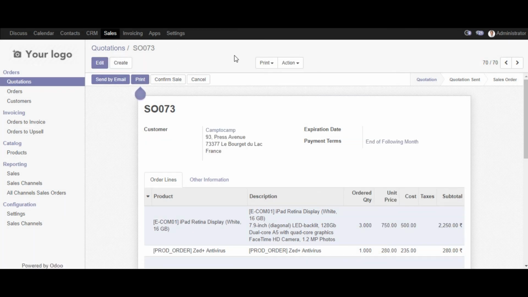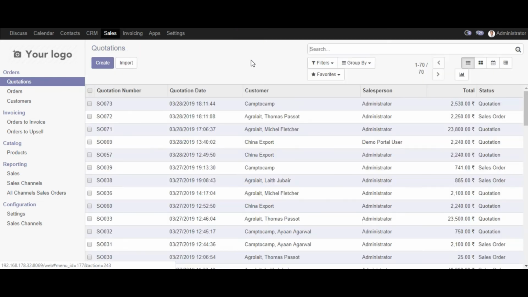So if you see the sales module data now, you have one sale in sales order state for Agrolate, Thomas Bassett, sorry, and another one, number 73, for cam to cam in quotation state, dated 28th of March 2019. Now we will run the background script which transfers the data from Odoo to Power BI.